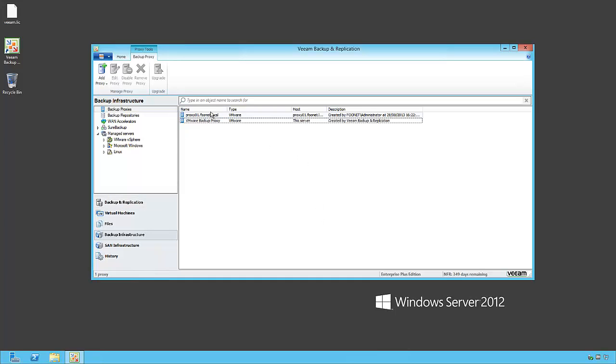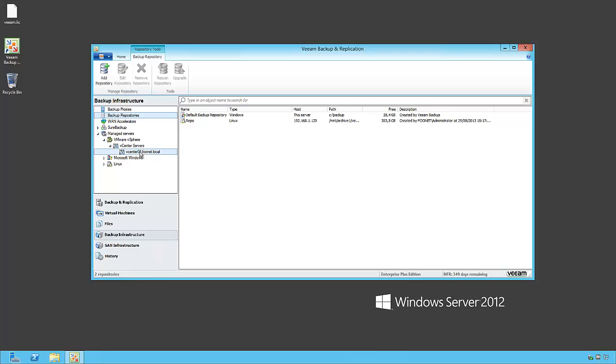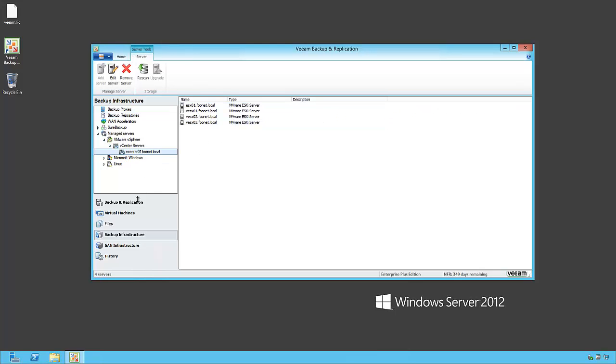And as you can see, the server is now added. In my backup repositories, I have my repository, which is a Linux server, and underneath managed servers, I have my vCenter server with my hypervisors.